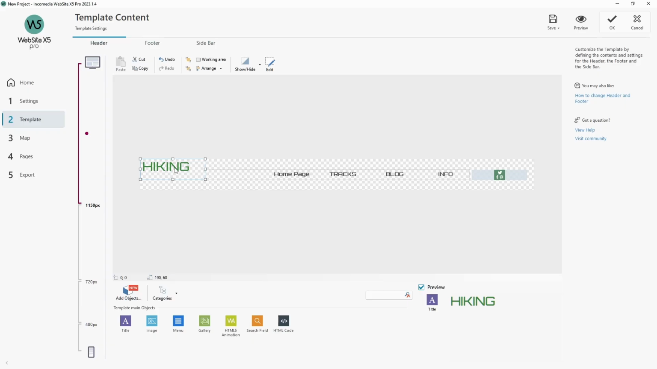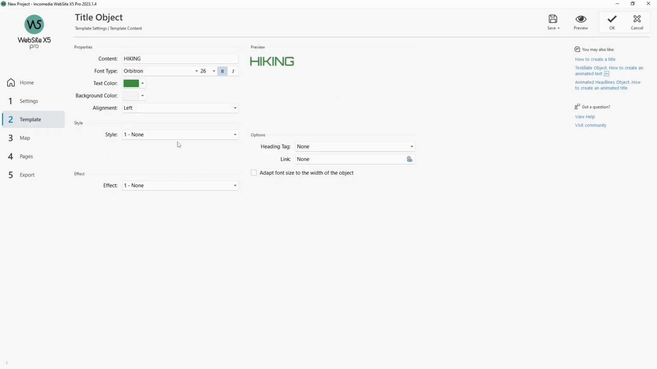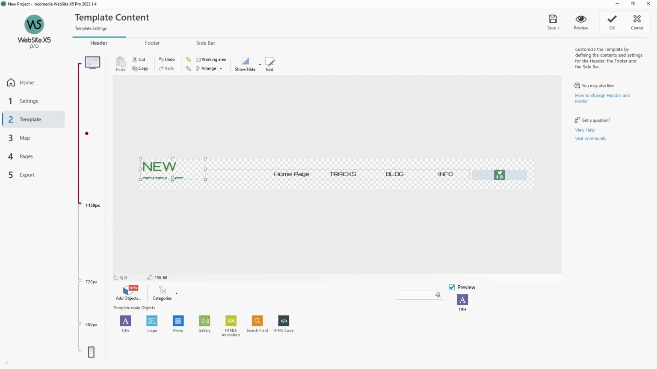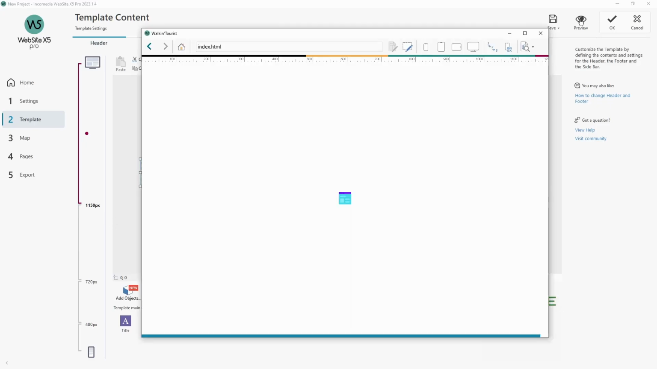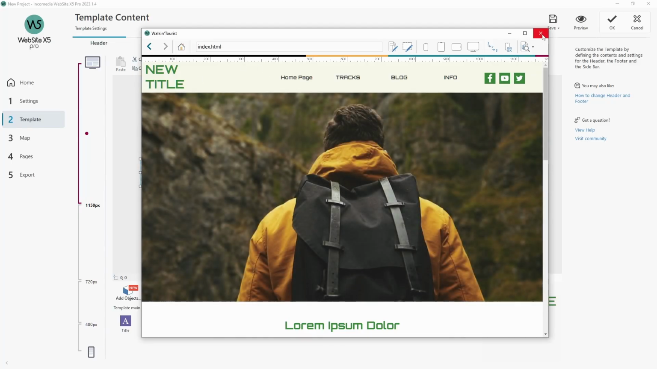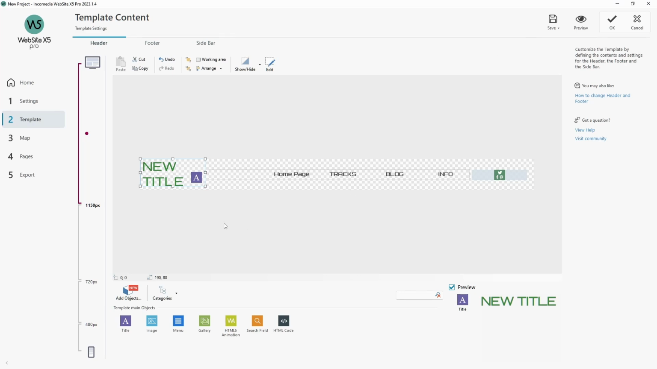Double-click to edit the content. A specific window will open for the selected object, which gives us the possibility to edit its features. Once the changes have been confirmed, we will be able to see the outcome in real time by pressing the preview button. In our case, we want to replace this title object with our logo. To remove an element from the header or footer, just click on it and select the Cancel button.